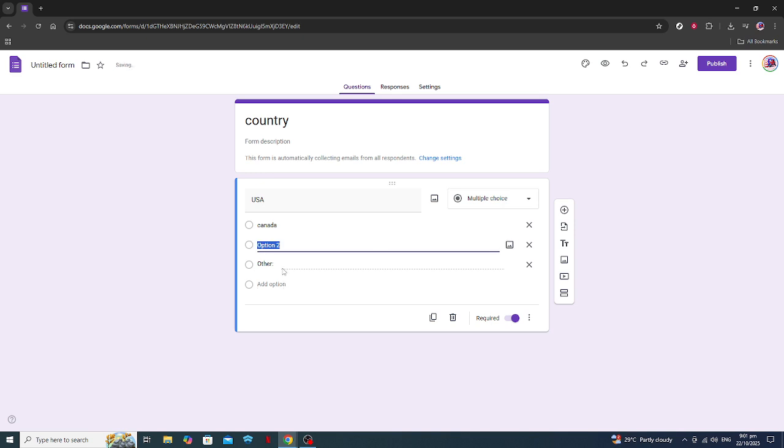Remember, Google Forms will automatically save your work, so there's no need to worry about losing any of your progress. Once you're satisfied with your form, you can share it by clicking the Send button in the upper right corner and distributing the generated link to your audience.